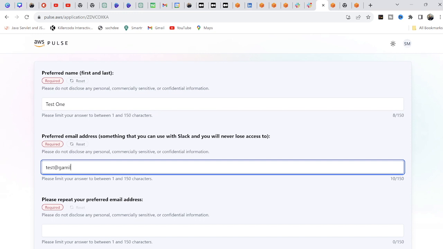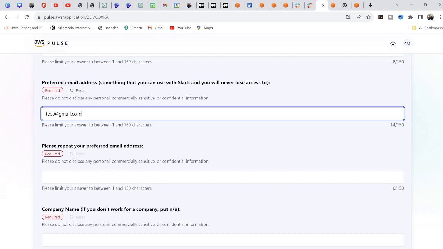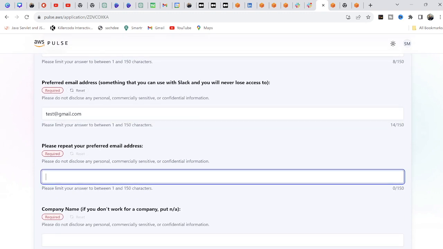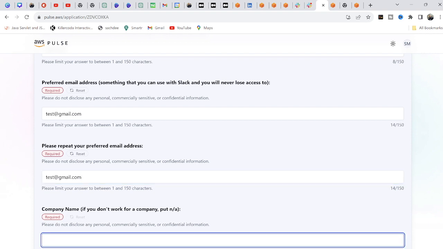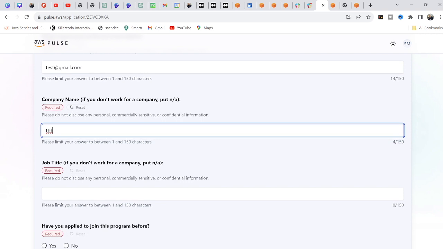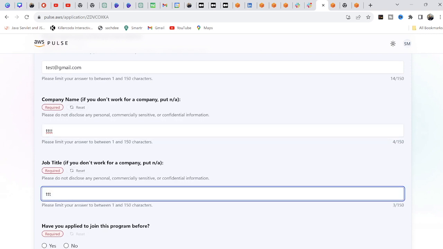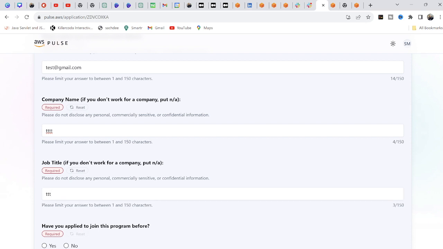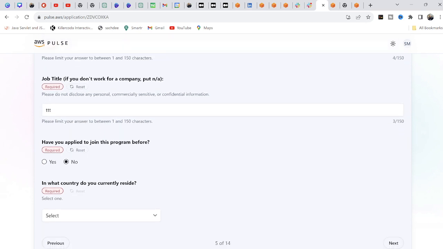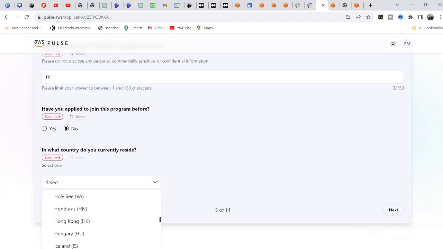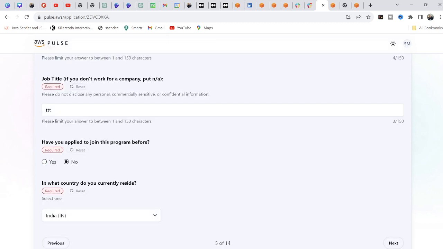When you are filling this in, just go through it accordingly. Then please repeat your email address, company name, and job title; I'm just giving some sample data. Have you applied to this program before? No, this is my first time. If you have applied earlier, you can select yes. In what country are you residing? You just select. I'm in India, so I'm selecting India.